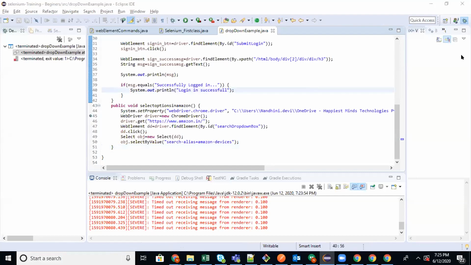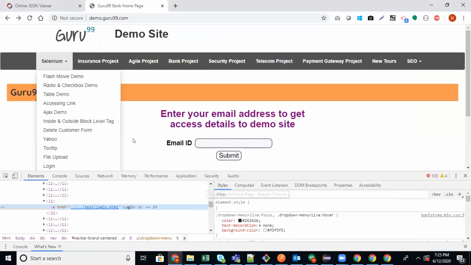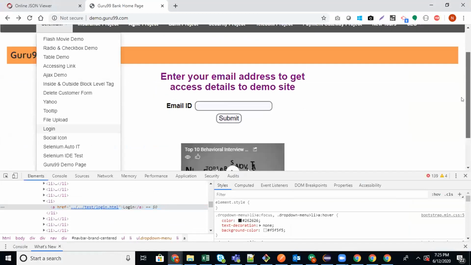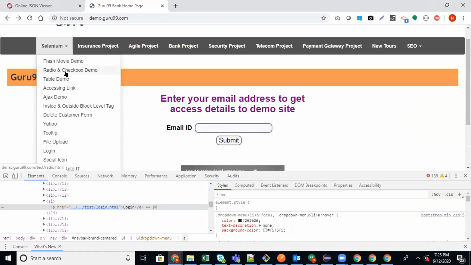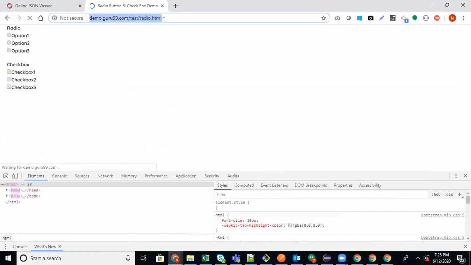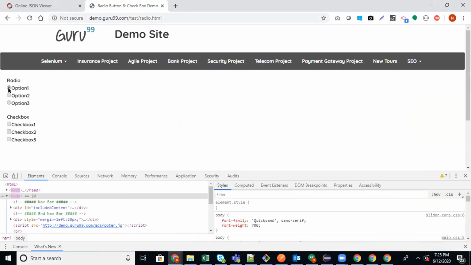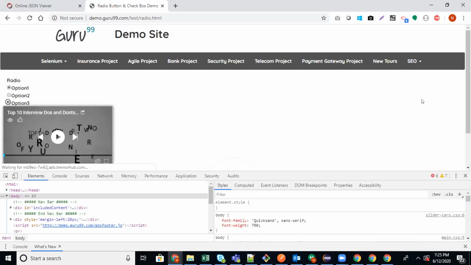Next, the checkbox and drop down are the same, but I wanted to show how they differ. So today's assignment is you can use this particular URL. Try to click on this radio button and checkbox. Identify it and click it.